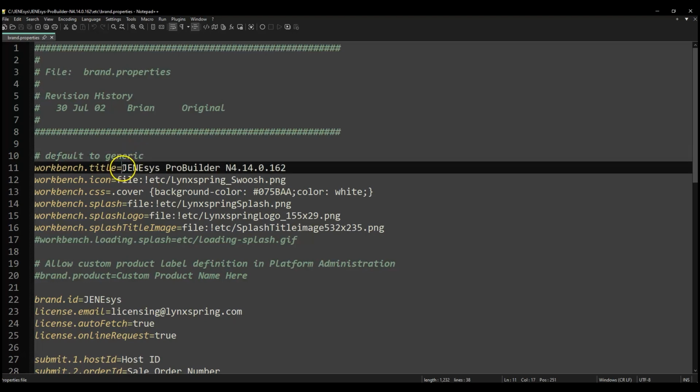And so the first thing I'm going to do is I'm going to change my Genesis Pro Builder N4.14.0.162, and I'm going to say it my dev environment in N4.14. I'll do 14.0.